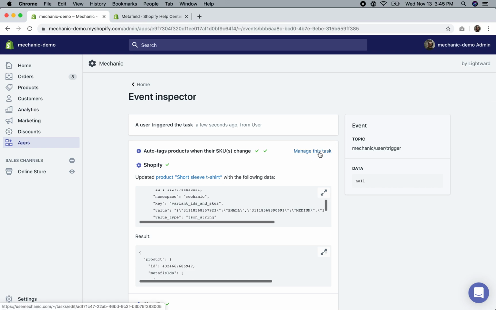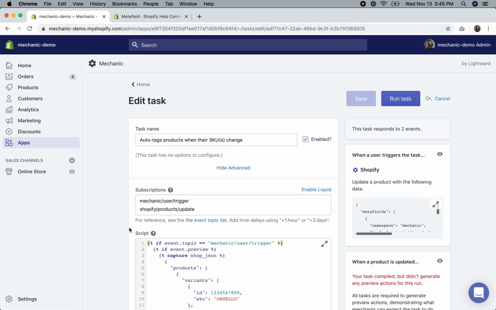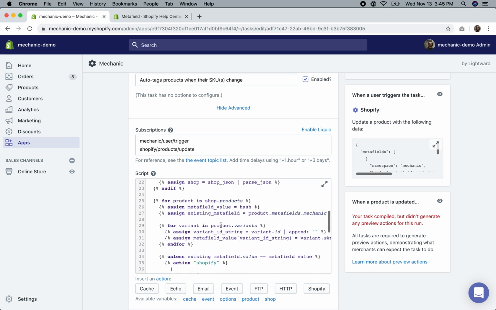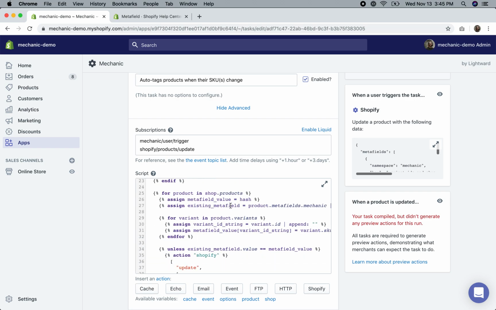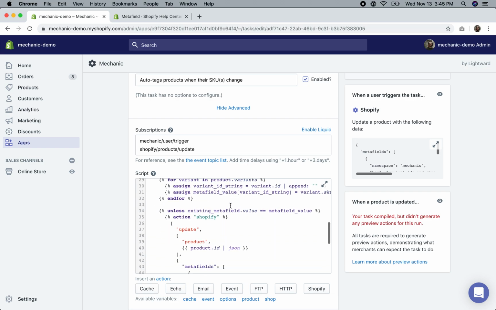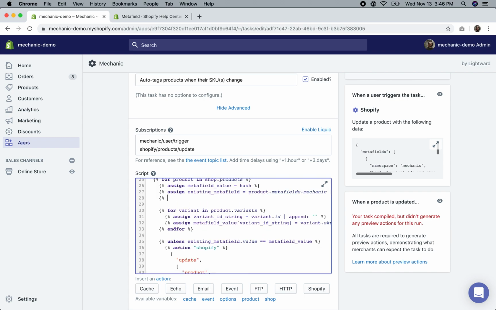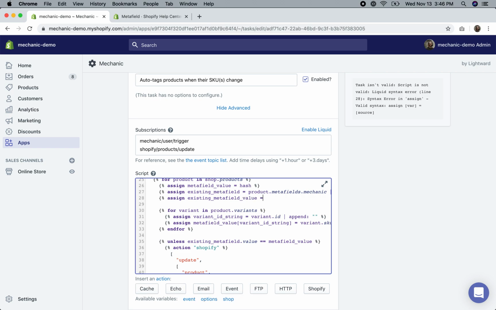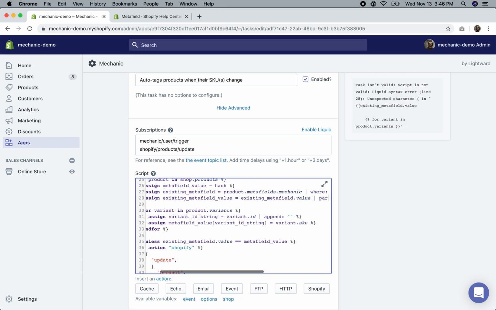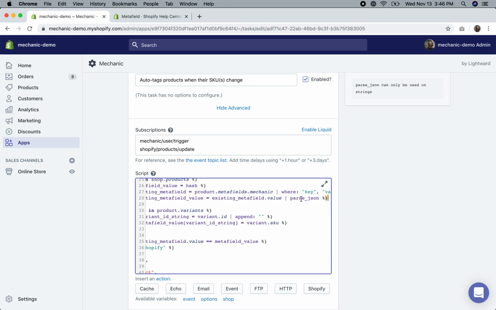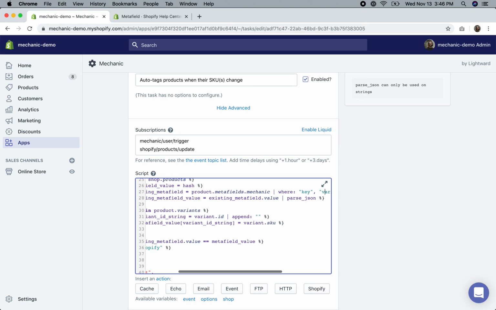Oh, you know what? It's because the meta field. Actually, do I know what? Let's find out. So the meta field value is a hash. The existing meta field value is a string. It's a JSON string. So what we're going to do instead of this is say, that's that same parse JSON filter from before. Can only be used on strings.